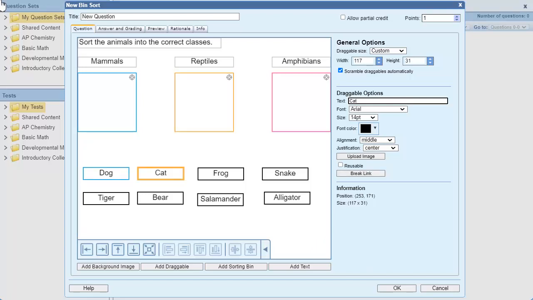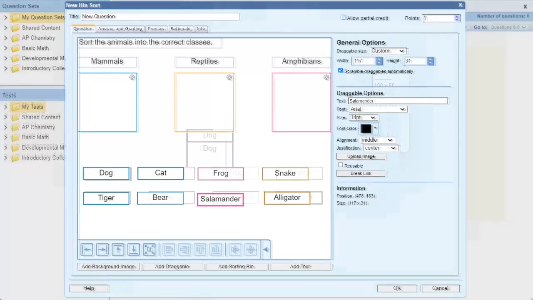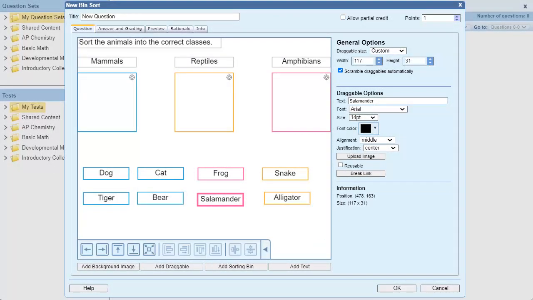Cat should be matched with mammals, not reptiles. To fix an error like this, select the draggable item and then click Break Link. Now I can drag cat to the mammals bin. I've gone ahead and matched the other items with their bins, and you can see the mammals are blue, the reptiles are yellow, and the amphibians are pink.